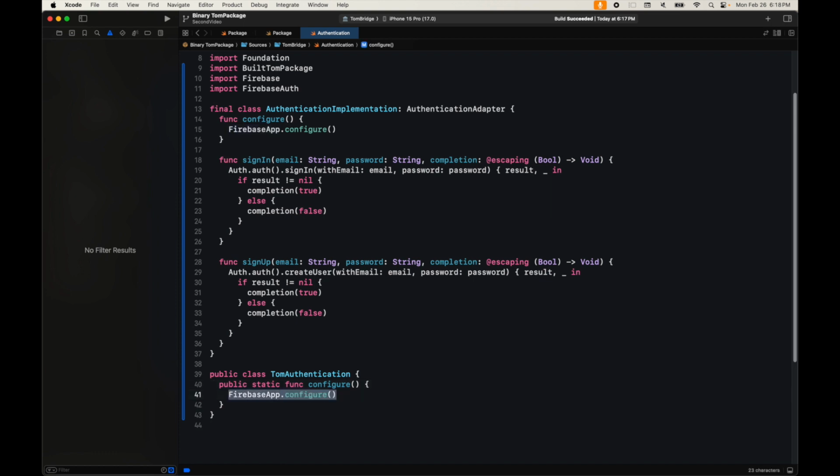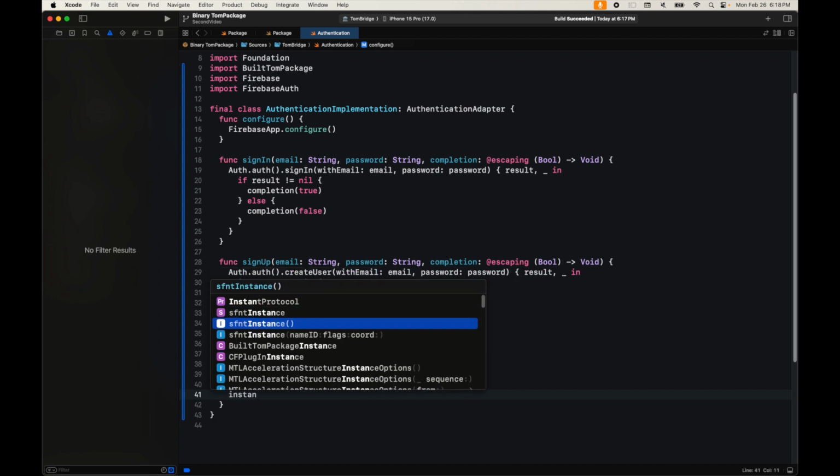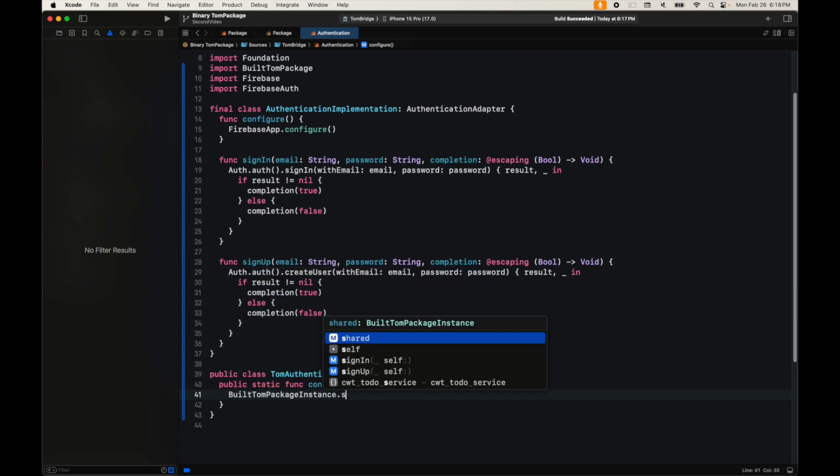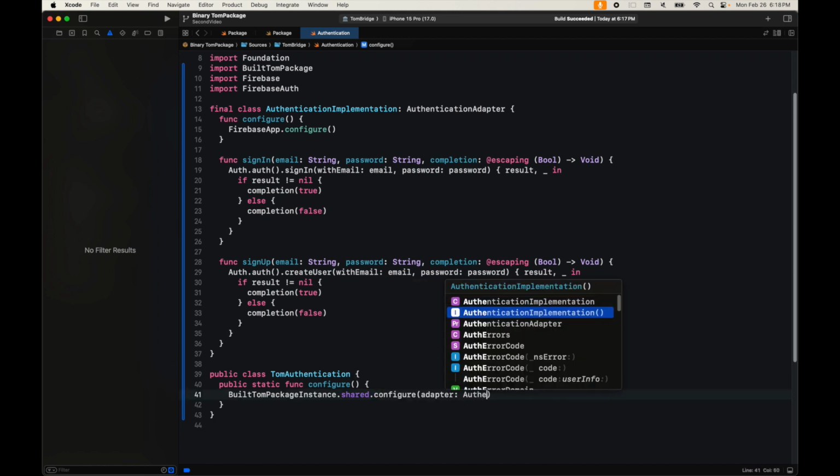Instead of it being a FirebaseAuth configure, we're going to do all of this, the configure. We're going to pass our adapter to the build Tom package. So it was, I think, authentication instance. Yeah, it was the build Tom package instance that's shared, and here we're going to pass the configure. And what adapter are we going to pass? The one that we just created above.